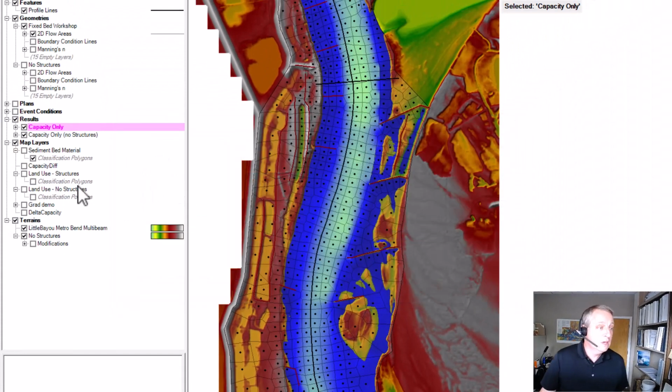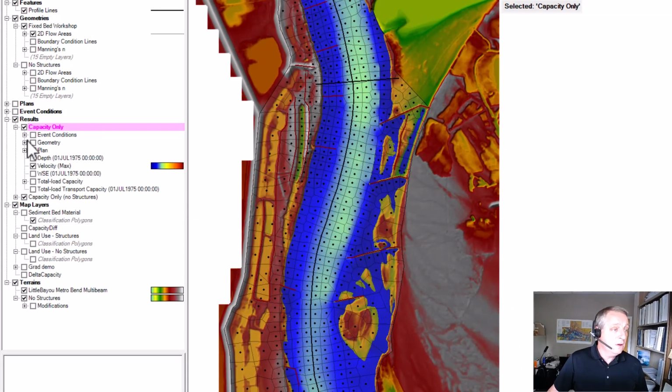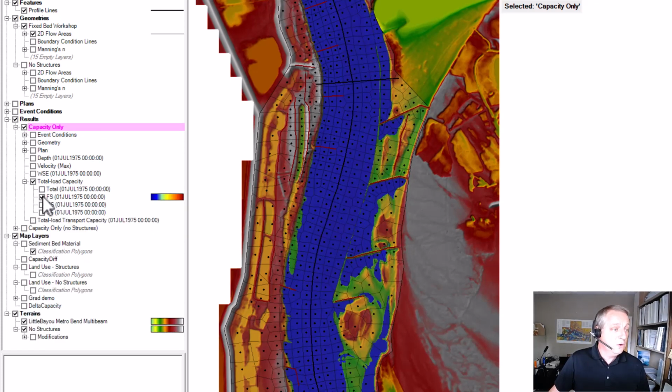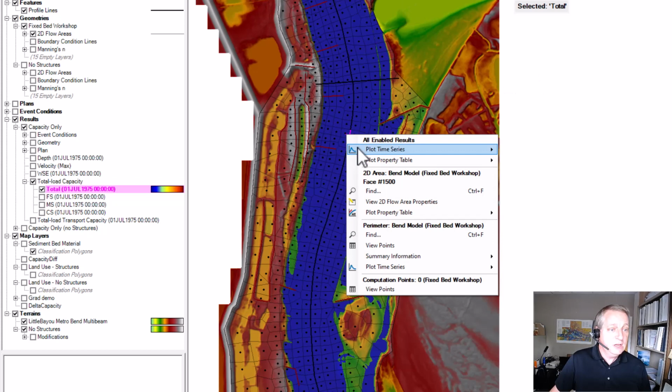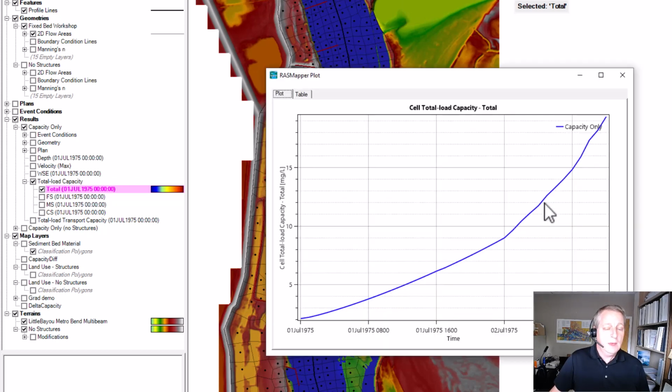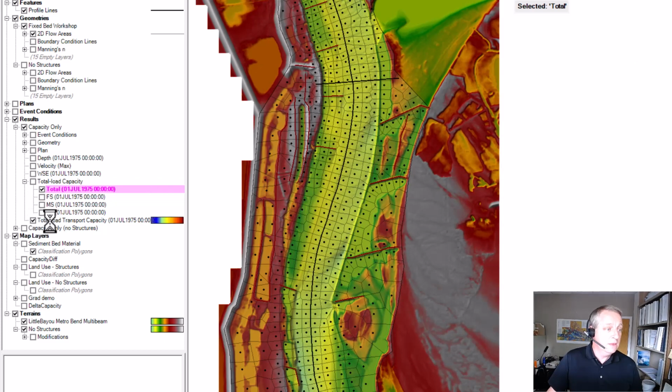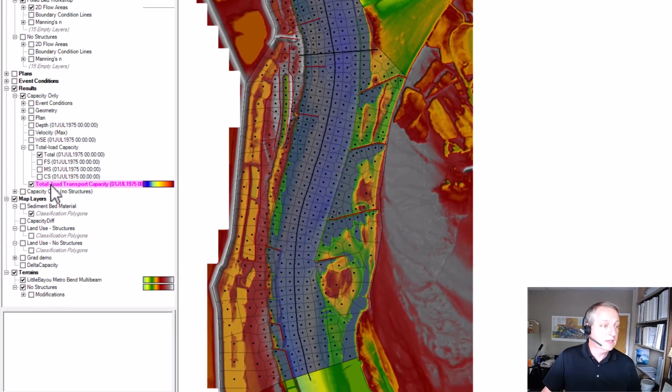I'm going to close. And now if we come here, you can see that we have not only the velocity, but we have these total load capacities. And we can look at how the concentration varies over time. And because we have a ramping hydrograph, it's going to increase. And so we've got the concentration going up to about 20 milligrams per liter. And then we can also do the same thing with the transport flux capacity.